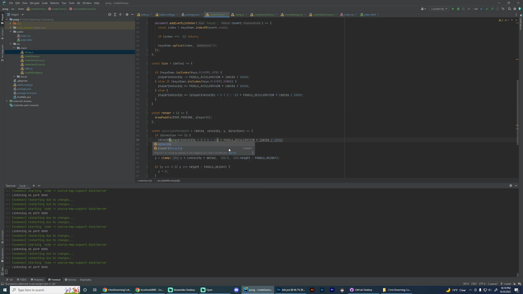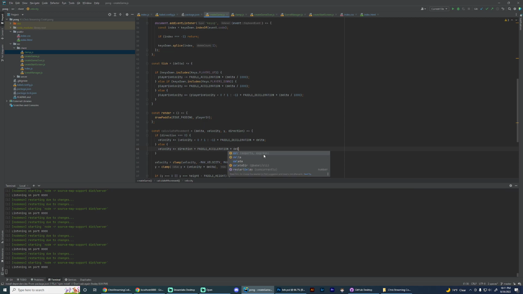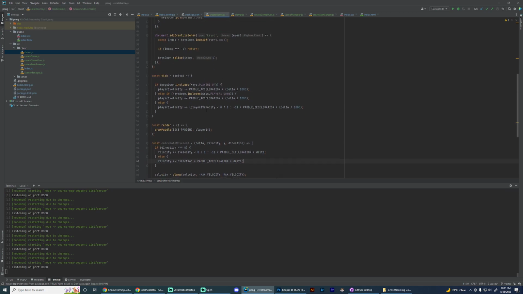So velocity equals, or plus equals, and then we're checking which way the velocity is, times deceleration, and then we're not dividing delta anymore. Otherwise, direction is either going to be -1 or +1. So we'll always plus, but we'll multiply by direction. So if direction is negative, then we're really subtracting velocity. And again, we're not dividing by delta. Okay, so now we calculate our movement.